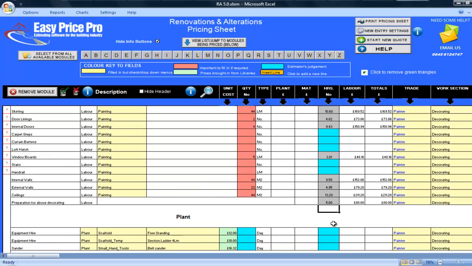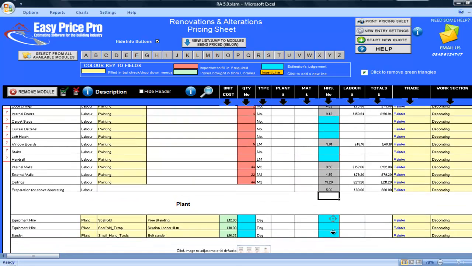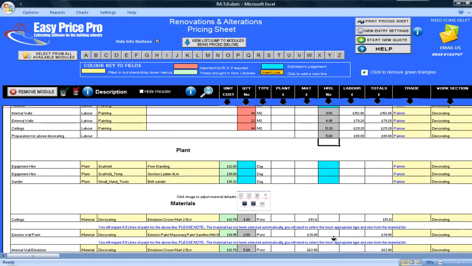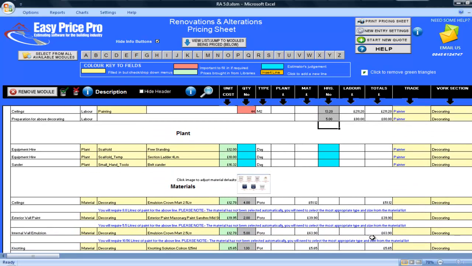This module also gives you the option to include any plant and equipment that you may need, such as a scaffold, ladders, floor sanders, and so on. You would enter the details for this here. Let's look at the materials.